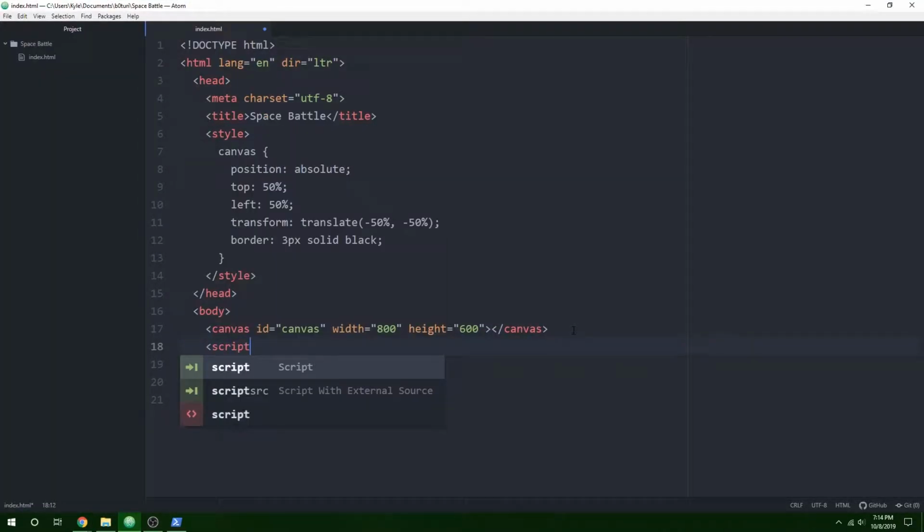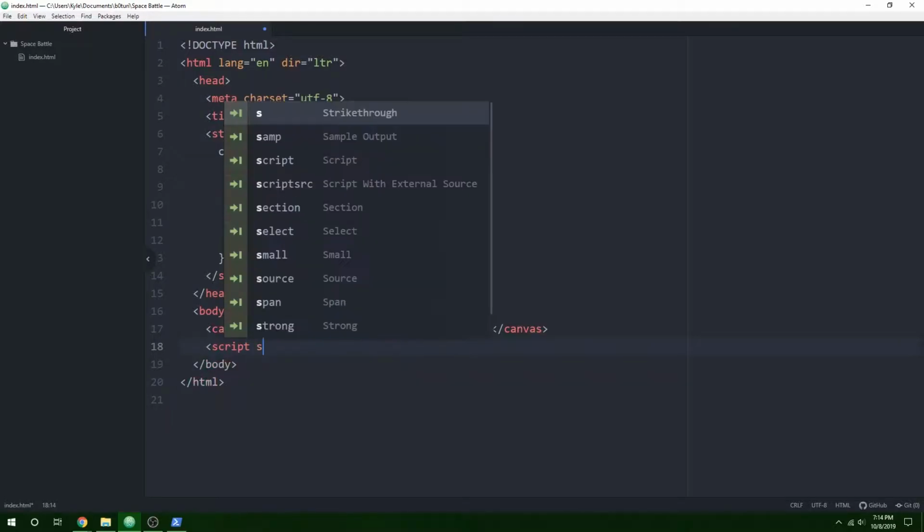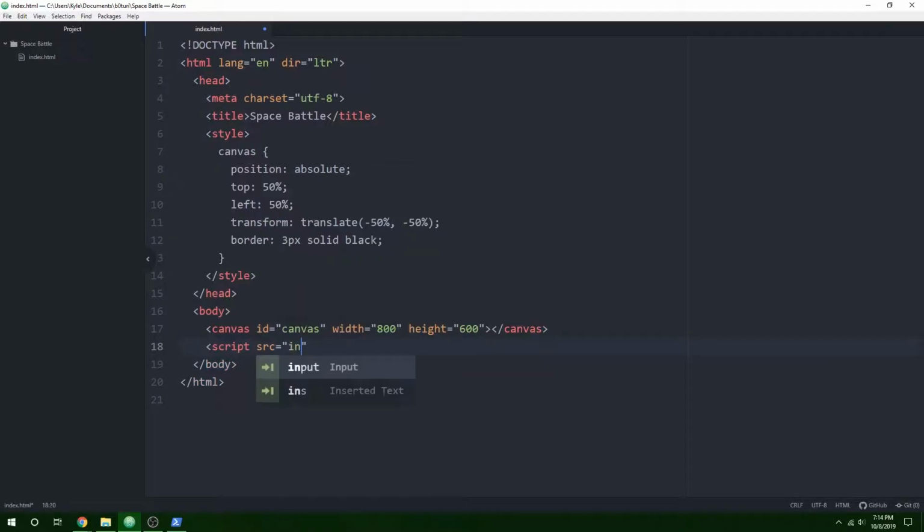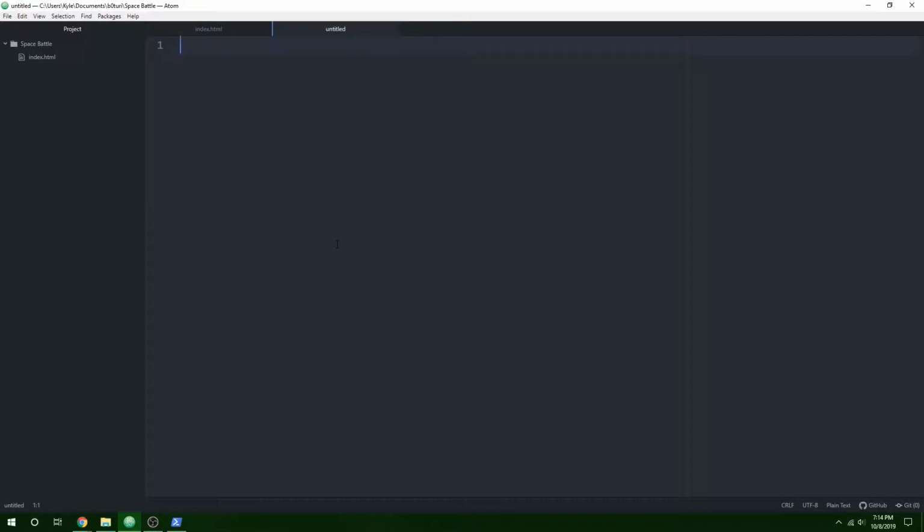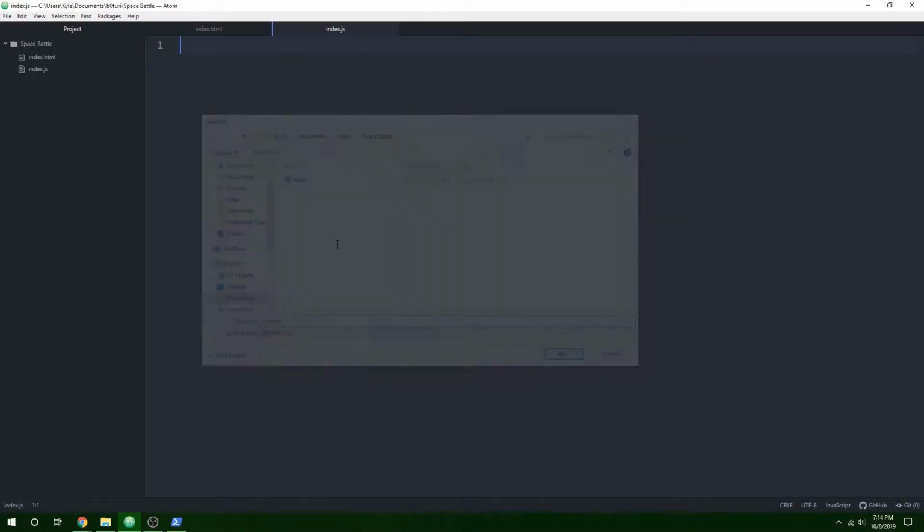Now that our canvas is working properly, let's start drawing things on it. I'm going to add a script element underneath our canvas. We could use this the same way that we use the style element in the head by writing JavaScript directly inside it, but this time I'm going to write our JavaScript in a separate file because we're going to have a good amount of code to add. We'll point this script element to another file using the source attribute, and we'll give it a file name of index.js. Let's make this file, and now we can start writing our code.